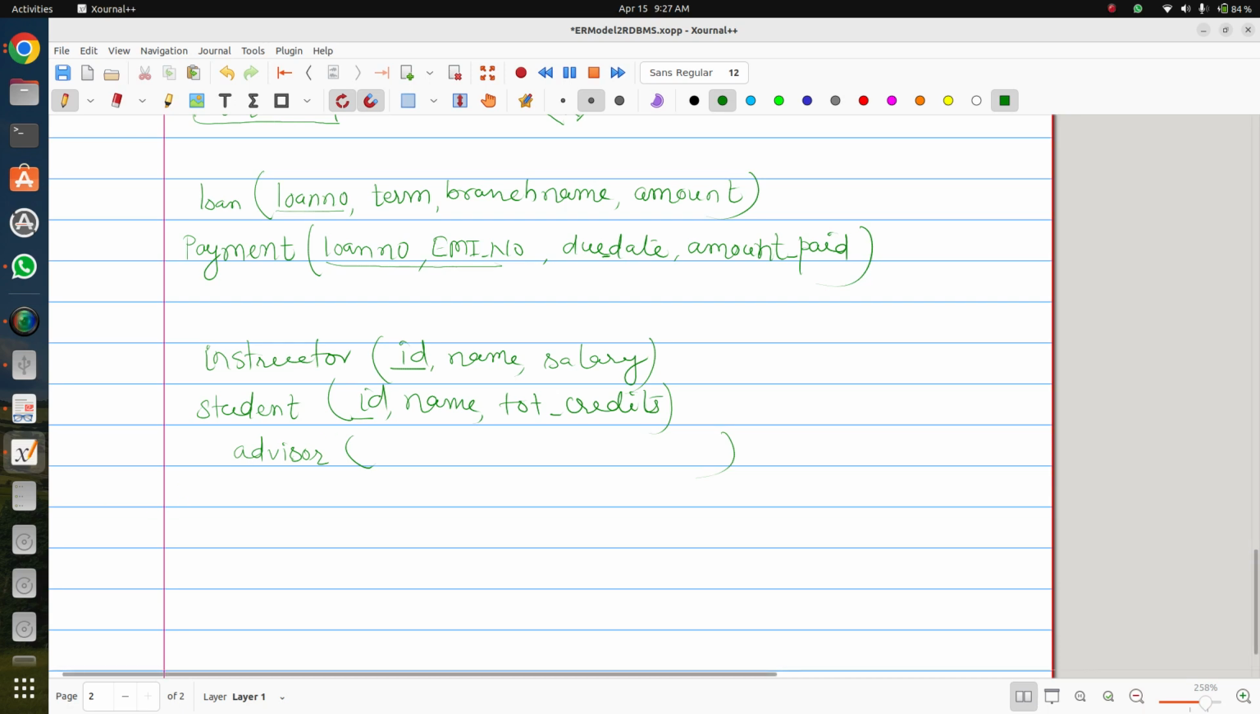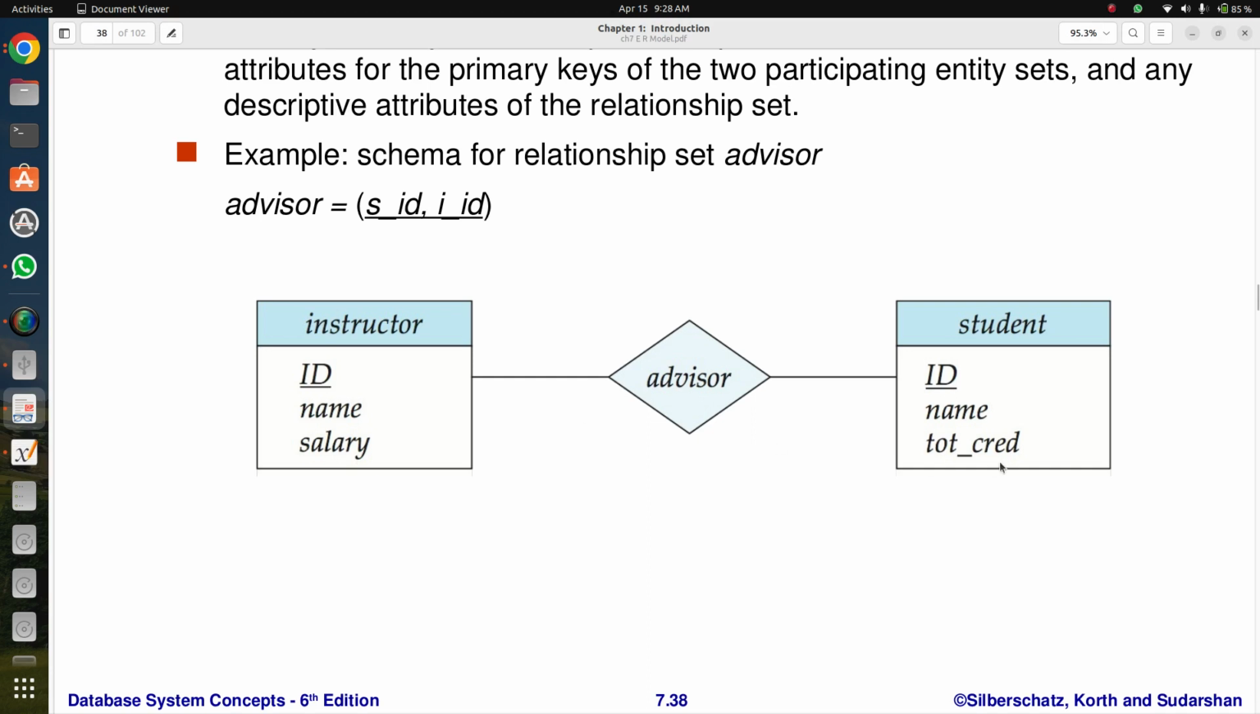Actually what we will do, we will borrow both of the keys of the entity set that are at the two ends of this relationship. इस relationship के दोनों सिरों पर entity sets हैं, उनकी हम keys ले लेते हैं. So you know that advisor has two entity sets associated with instructor and student. So इन दोनों की key हमें अपने table में ले लेना है.